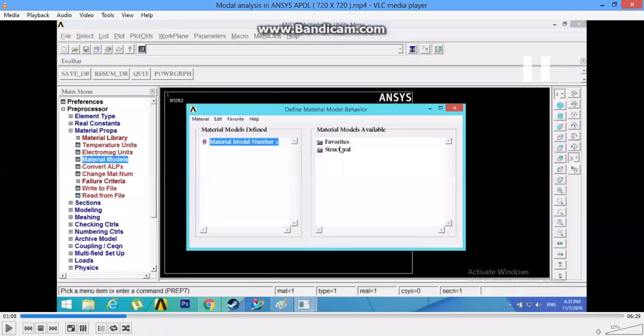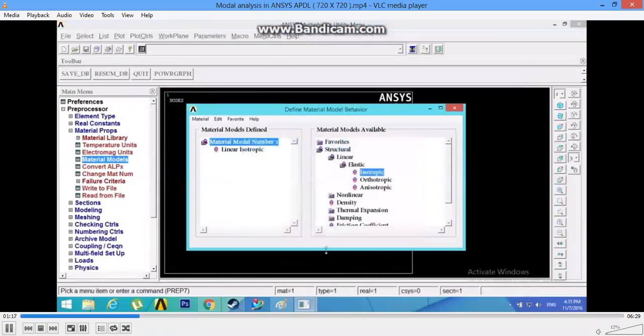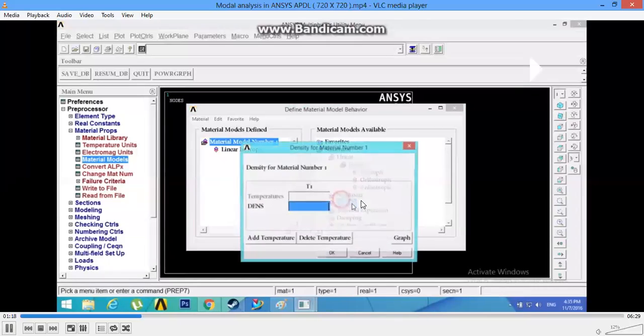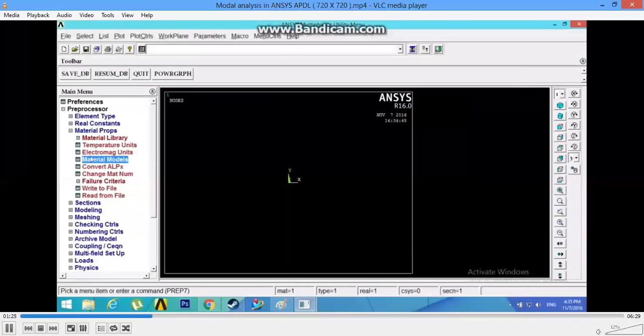Next, we are not going to give any real constant, that is the cross-sectional area and so on. What we are going to give are the material properties. Material property: linear, elastic, isotropic. So 2e5 and Poisson's ratio 0.3. Then just below that, after non-linear, the next option is density. So we'll input the density over here, and that's all.